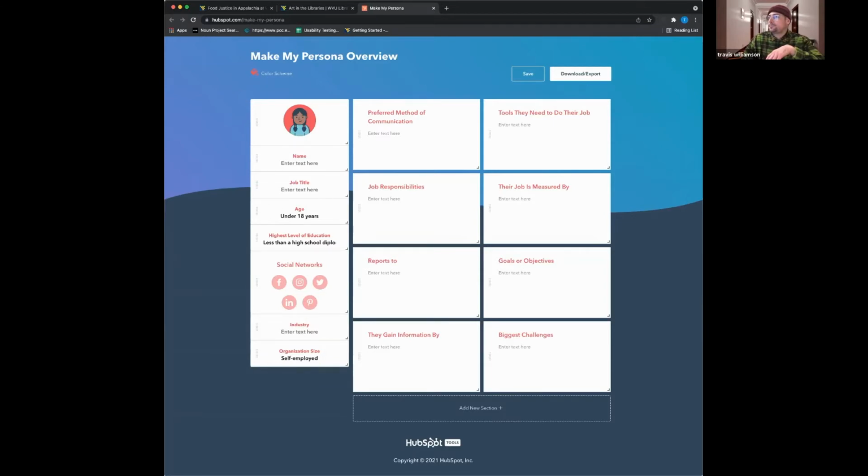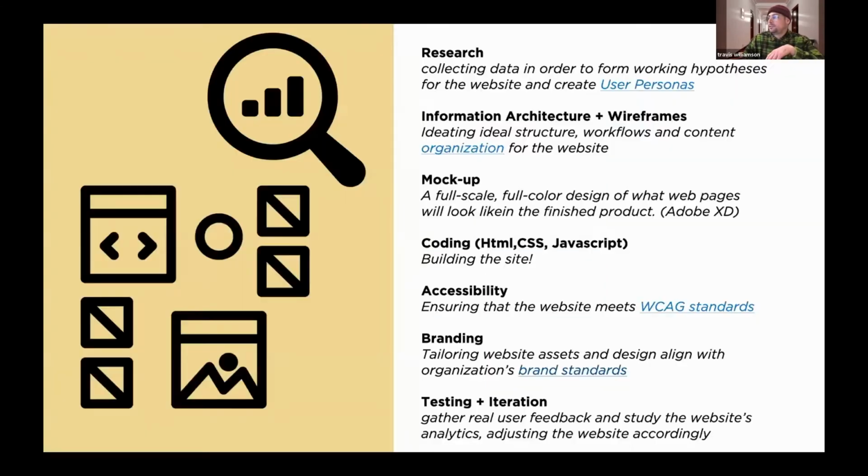So once you do understand what your users are looking for, it is time to get into the fun stuff. So that's the information architecture, wireframes, and the mock-up. And this is my favorite part of the job, where you can organize what the website content and workflows are going to be like, and then make a graphic representation of what the website will look like.